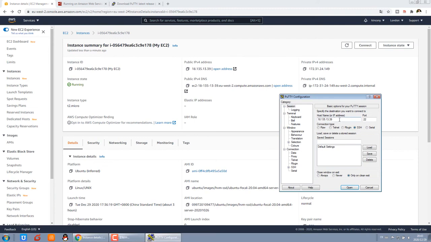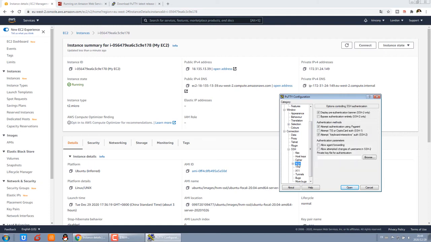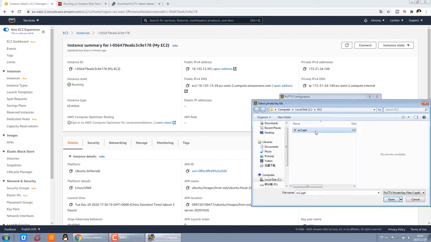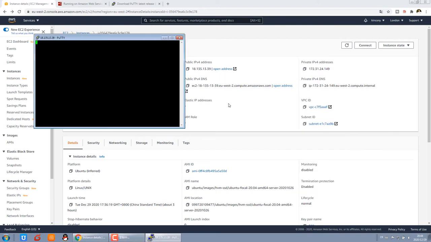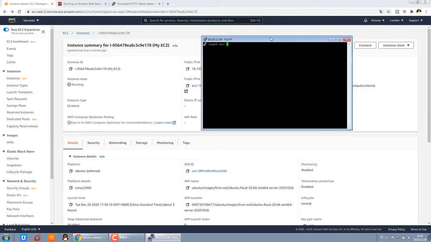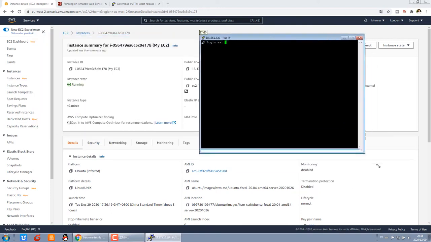We can paste it here, and the port is 22. And at this SSH, you can see the auth item. You can browse the file. This one is the one you generated. I will press open. And now we can press open. Now the window is connected to our cloud server.